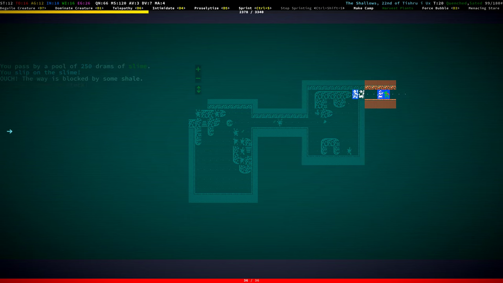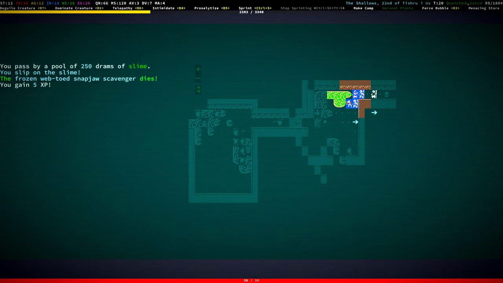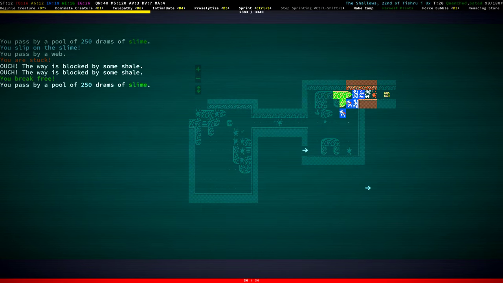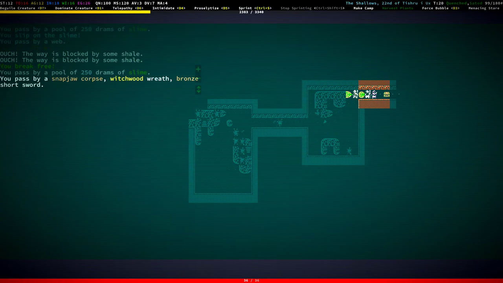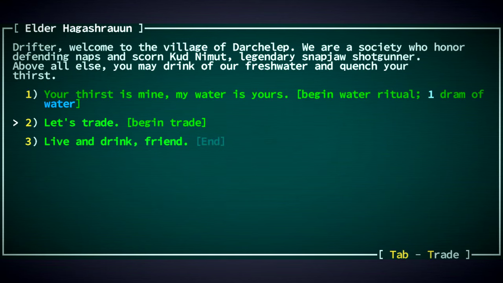Ooh, a chest. I'm going to back up and let my friends attack this web-toed snapjaw scavenger. Good. What do we got here? Bronze short sword, witchwood wreath. I'll take the wreath. I can give that to anyone, the elder.